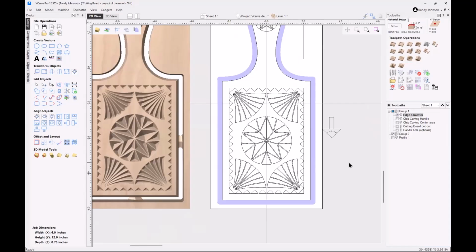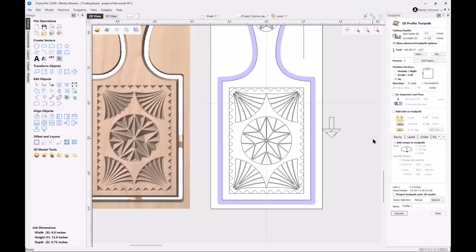Any other questions from anybody? Randy, when you do the profile cut, do you do ramps and leads for your profile cut? So yes, I almost always add a ramp, and recommended length depends on how deep you're cutting, but for a 1/4 inch bit, I usually do maybe about a 1 inch ramp.